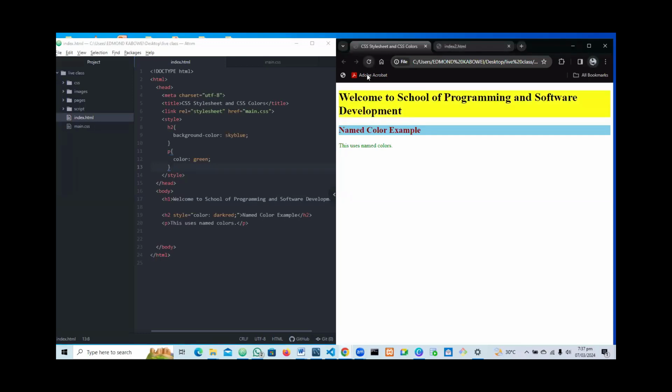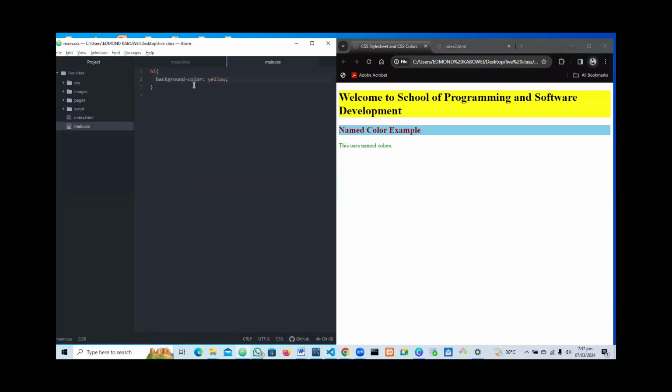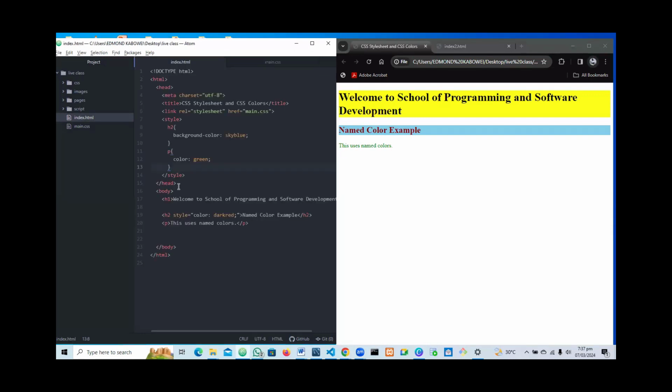So when I refresh my page, I'm going to see that because I have linked the external style sheet to this page, the style I've applied to the H1 affects the H1 alone, because I have specified that I want the H1 element's background to be yellow. So the H1 I have here, the background has changed to yellow.